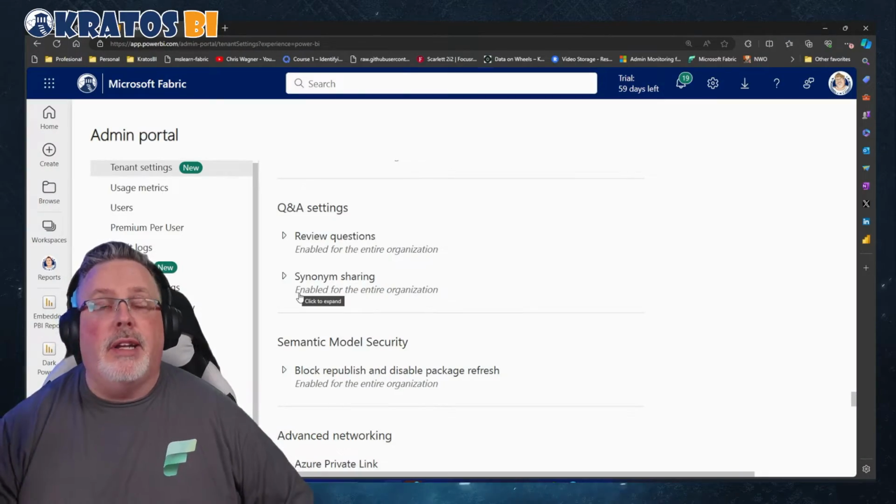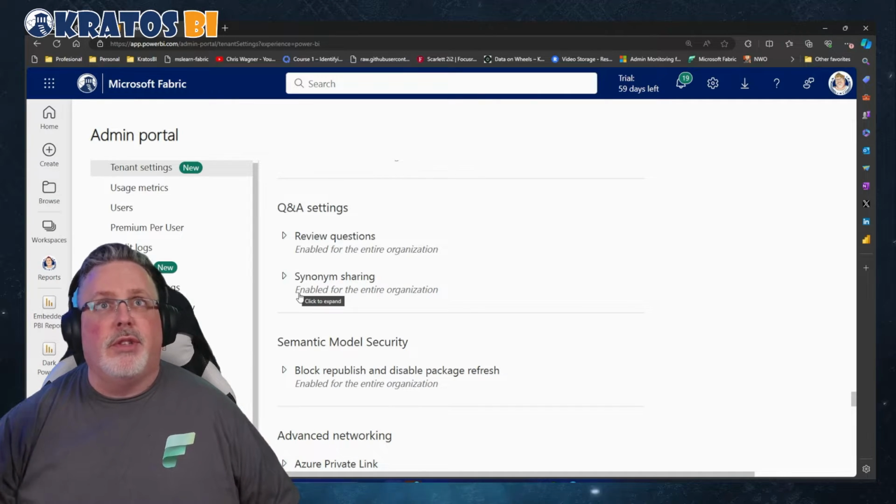All right, back talking Power BI and Fabric tenant admin settings, Q&A settings. Let's get into it. Jumping right into it. We didn't even do the lion, right? We're just going right there.